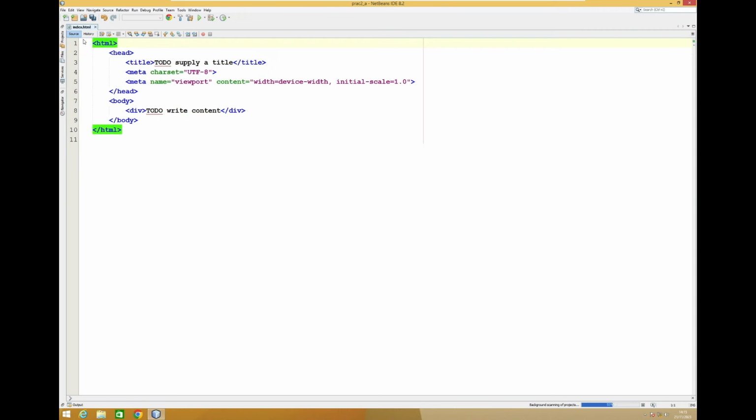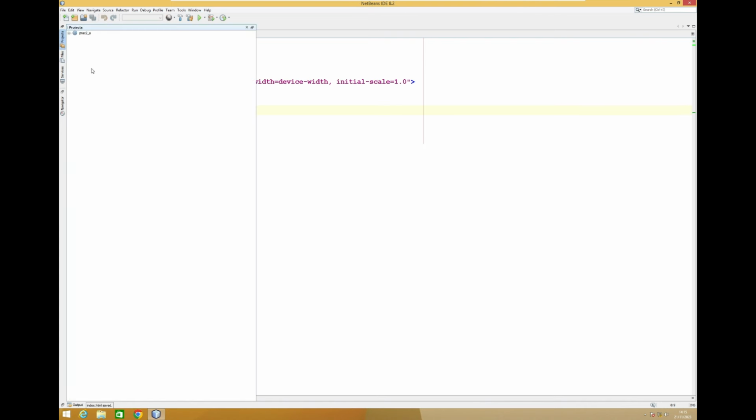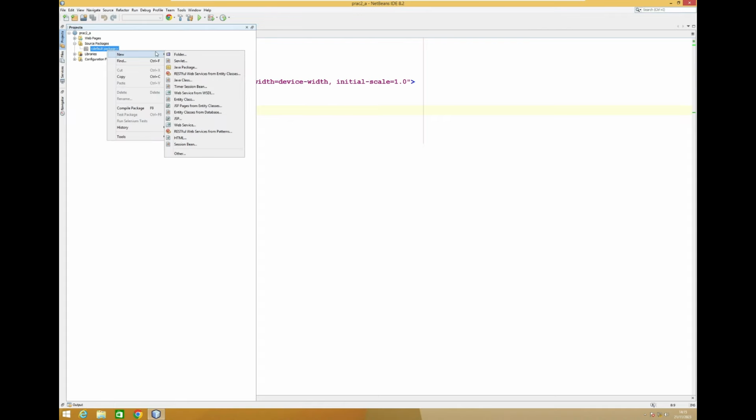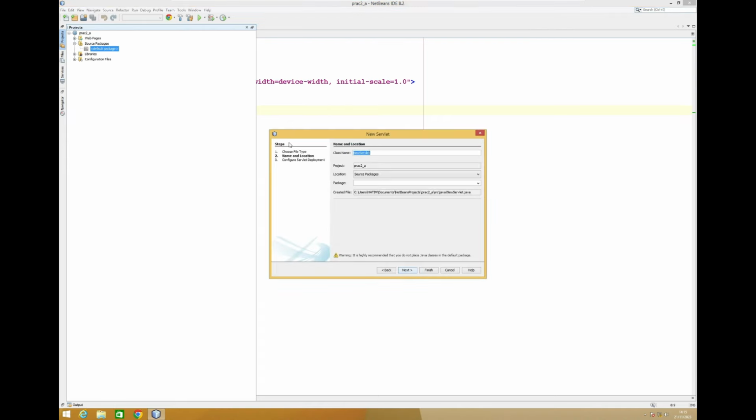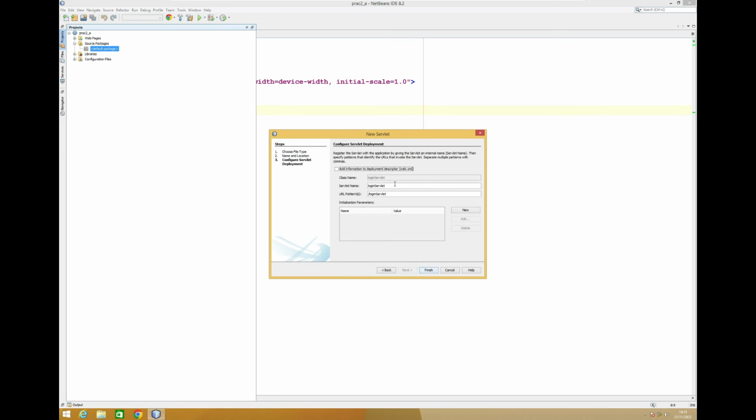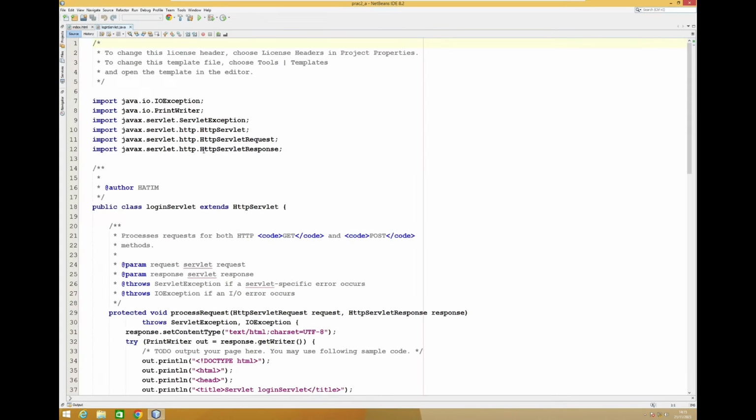So what we have to do here is, we will rename the title as login form, delete my content, right? What we will do over here is, we will create one servlet which will accept our response, that is login servlet. Next, add deployment descriptor and finish. So what it will do is, we have created one servlet for our on click login action perform.